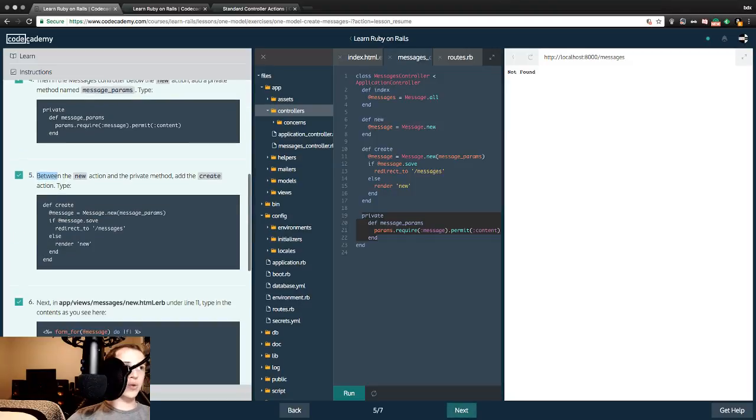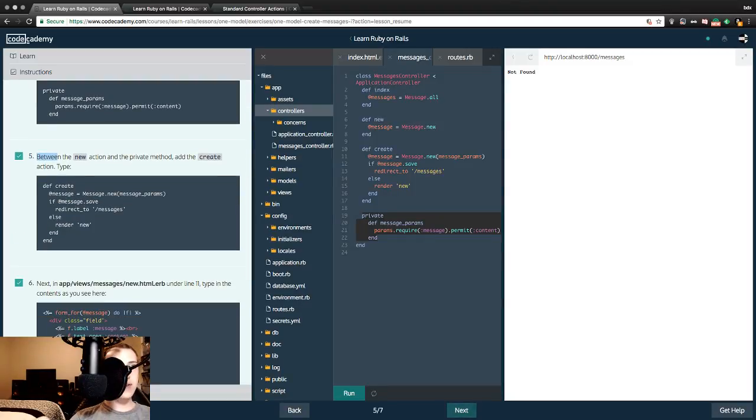5. Between the new action and the private method, add a create action. Between the new method and the private, add a create. Define create messages.